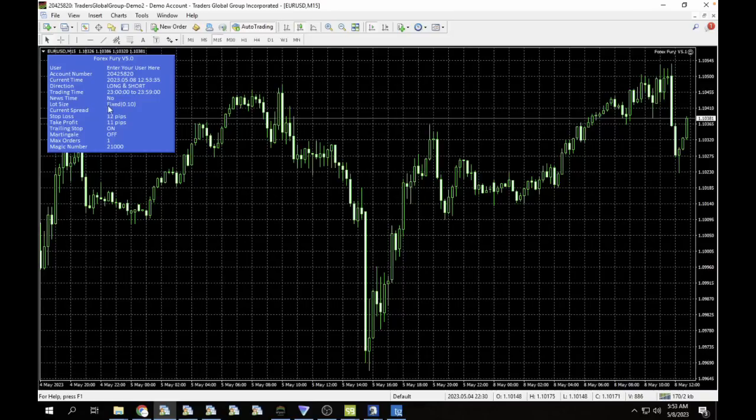The lot size is fixed to 0.1, and the current spread is set as 5 and 12 pips. So this is currently Monday, and it's not going to take any trade for today. You can see trading stop is set to on, and martingale is set to off, and the max orders are set to 1. You can also see the magic number here as well.